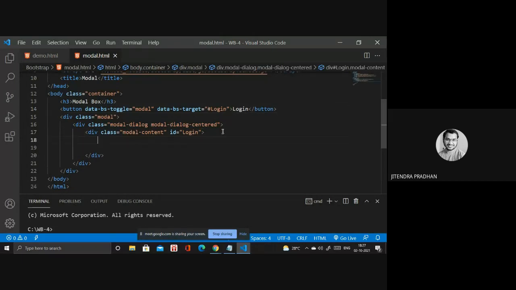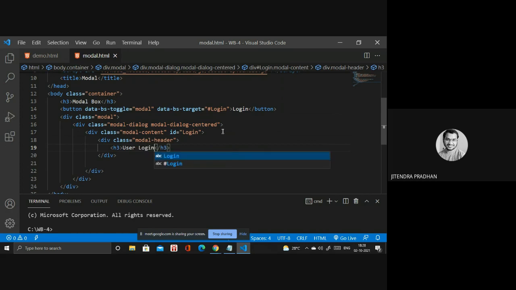Inside the modal content, you have to create the modal header. Okay, done. So in the modal header, if you want to add something like a register page, you can. Particularly, I want to use an h3 inside: a header 3 with the text user login. Okay, done.